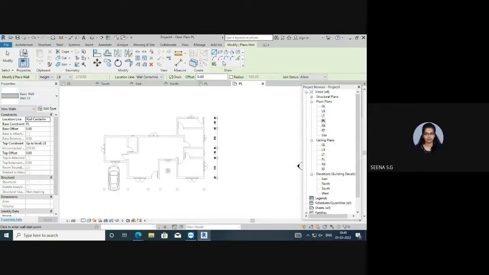Choose the pick line, the green color line. Pick line, the last one. Then again go back to the property box, below. Here, the property box.